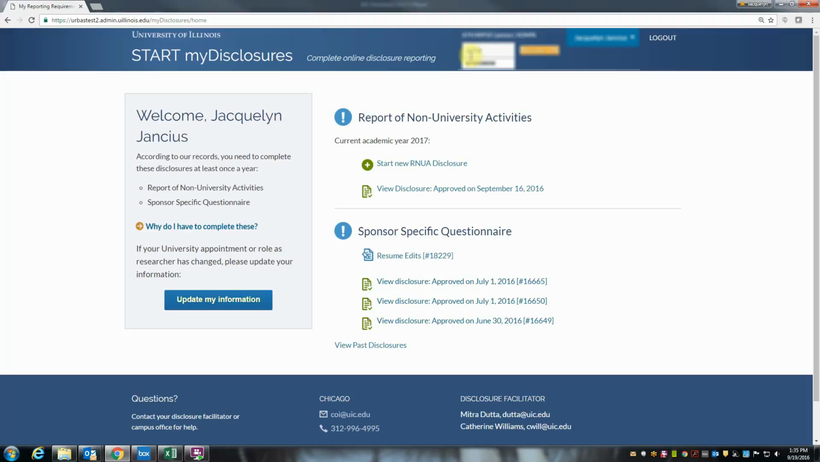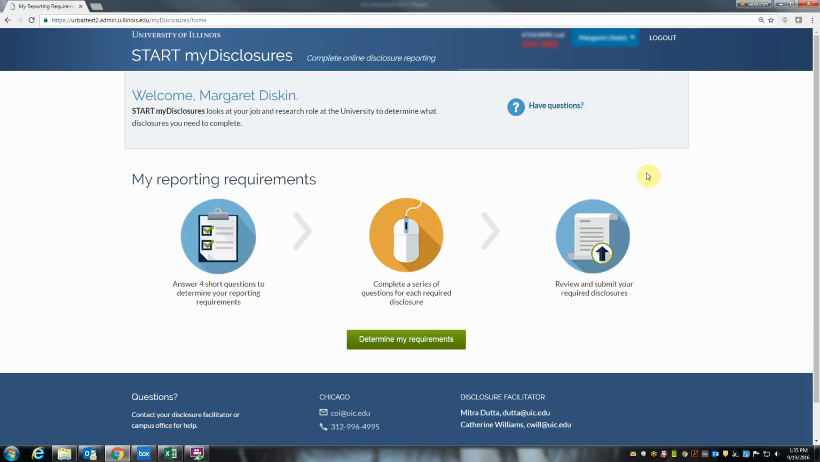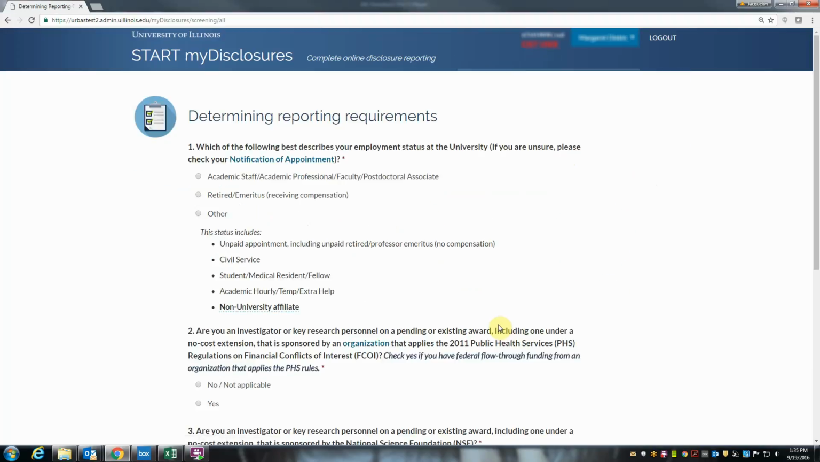So I'm logging in right now as someone who's a new employee, and what you'll see is, as a new employee, you'll see this home screen, and so you need to go in and initially determine your requirements. And these are 4 screening questions for us to assess what types of disclosure you're required to submit.